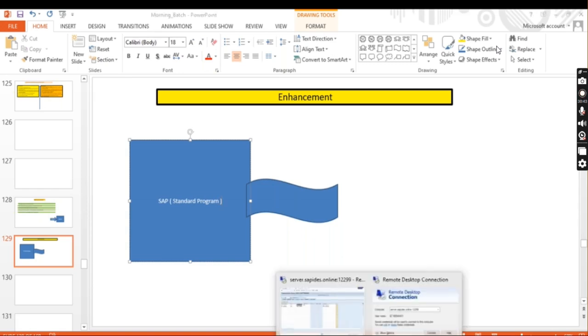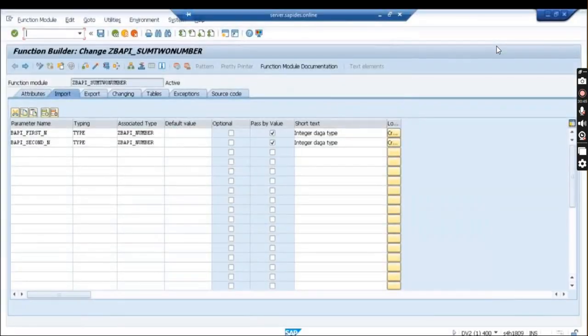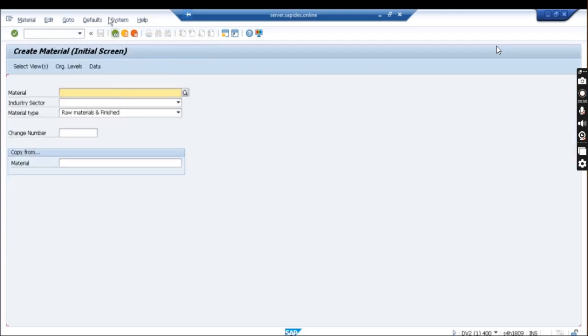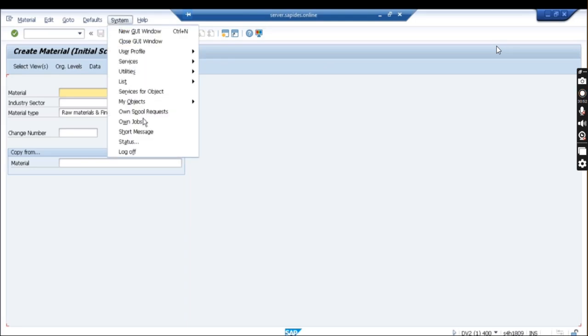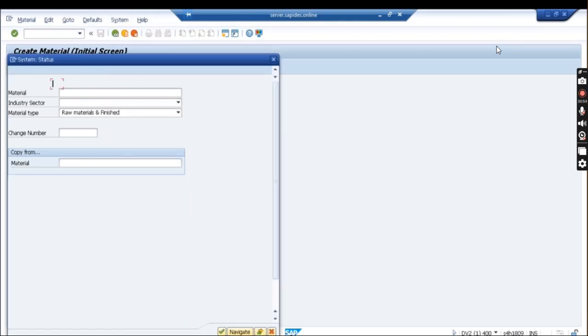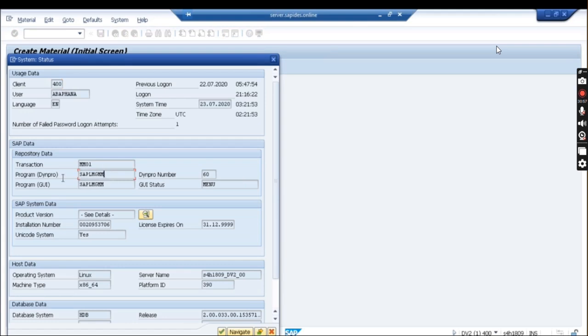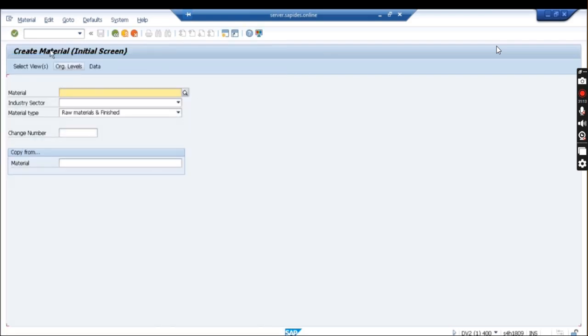MM01, the standard transaction is there. If you have to create some material, SAP has given MM01. This MM01 is using some program in the backend, right? This is the actual program, the DIN Pro program, the first one. In the backend, this particular program is getting executed when you use MM01.